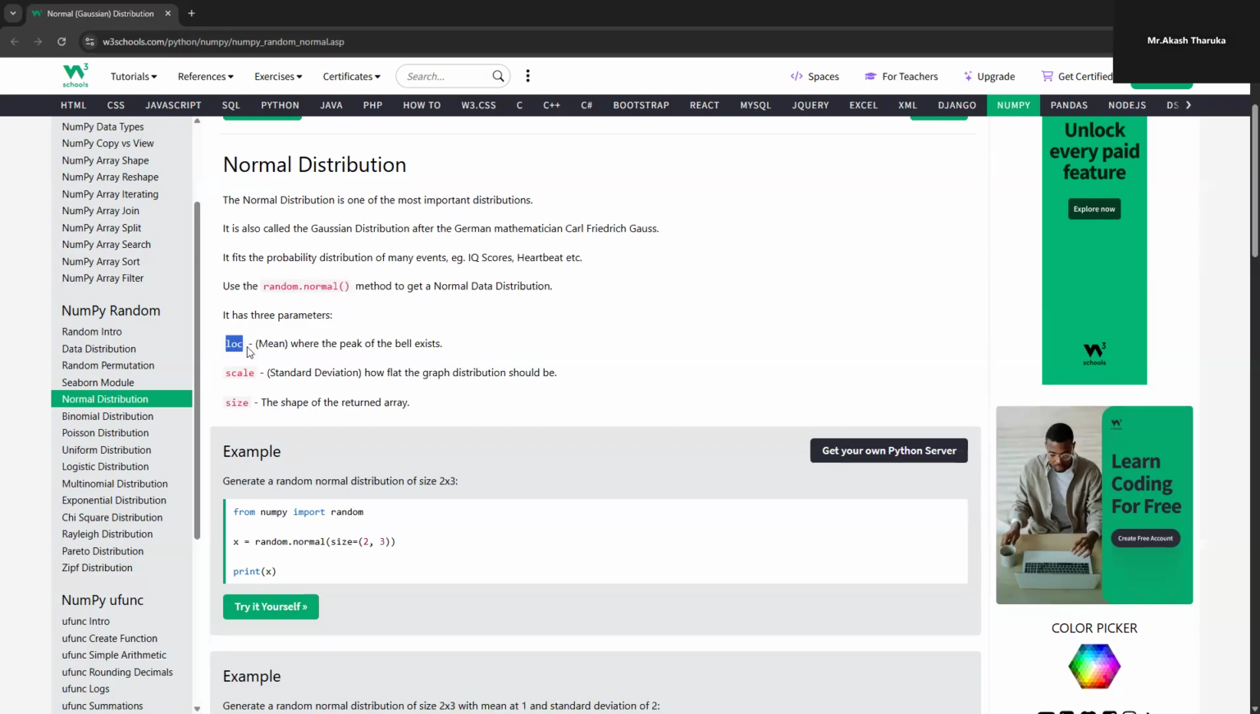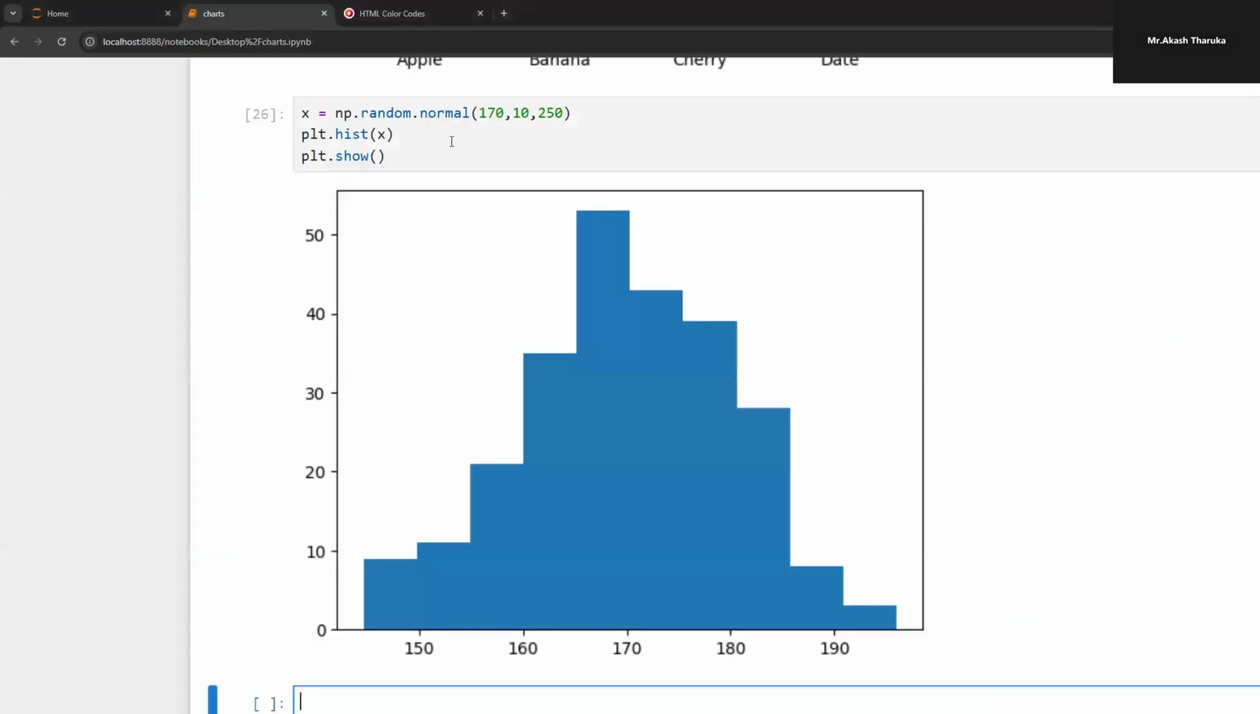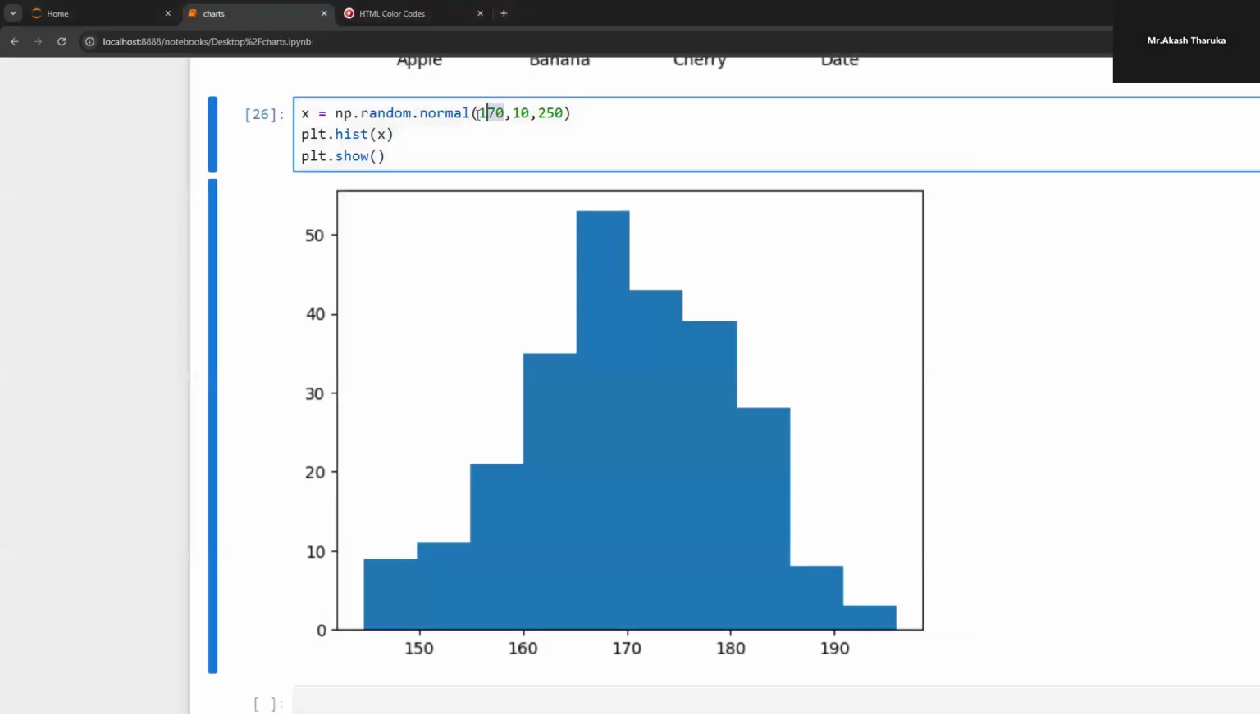The first one is the mean, where the peak of the bell exists. You can see in the diagram that we plotted, the mean that we gave was 170. So you can see this is the peak. You can define where the peak is. So the first parameter that you pass is that peak. It is passed here. Got it?